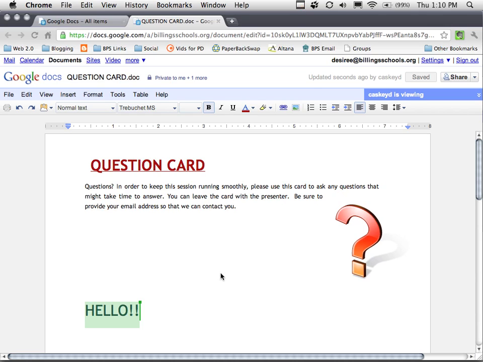So this is sharing one document between two accounts, and you can have the document open and work in it simultaneously, and each person is aware that the other person is actually viewing the document or even editing the document. This message will change as you're working. So that is how you share a document.